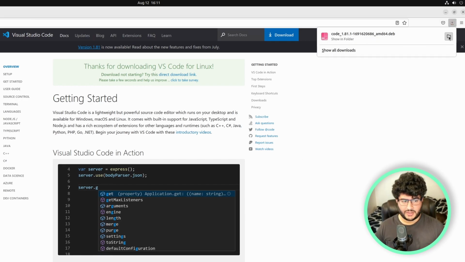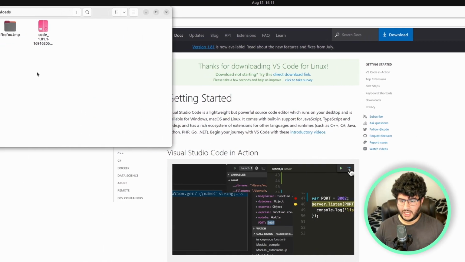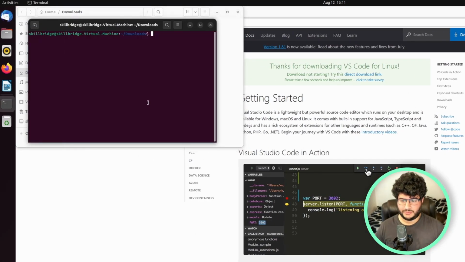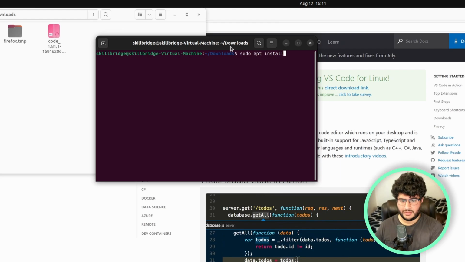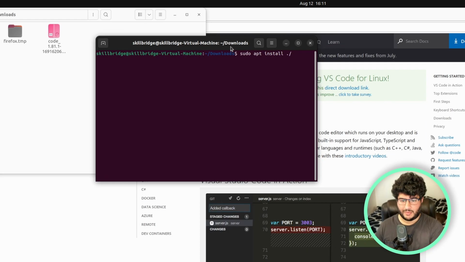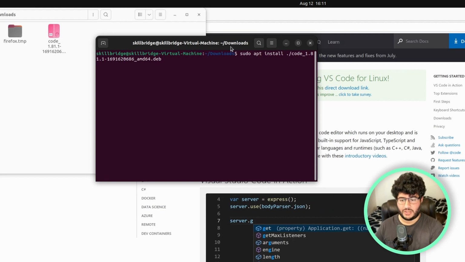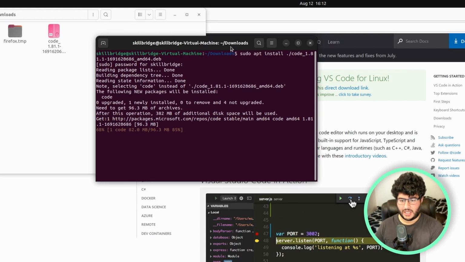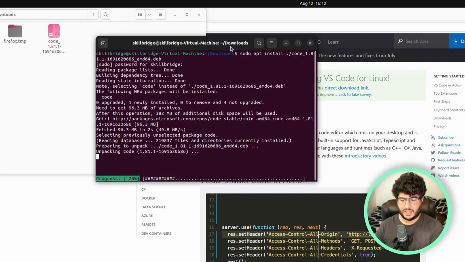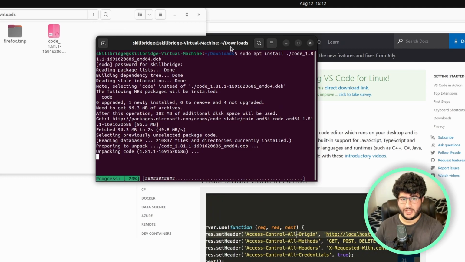And I'm going to open this in folder. And I'm going to open in terminal. And here I'm going to type sudo apt install. I'm going to type in a period and a slash to access the current folder. And I'm going to type in code and press tab to autocomplete the rest of the version information of the file. Next, I will press enter, type in my password. And here we see that Visual Studio Code is installing for us.